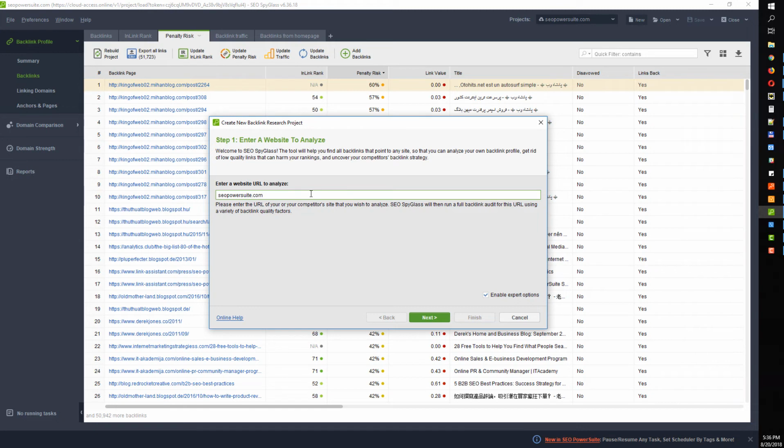Actually, here you might enter not only the root domain, but if you would like to analyze and find backlinks for some specific landing page or directory page, you may enter the address of the directory as well. For instance, like this, or a specific landing page will also do.